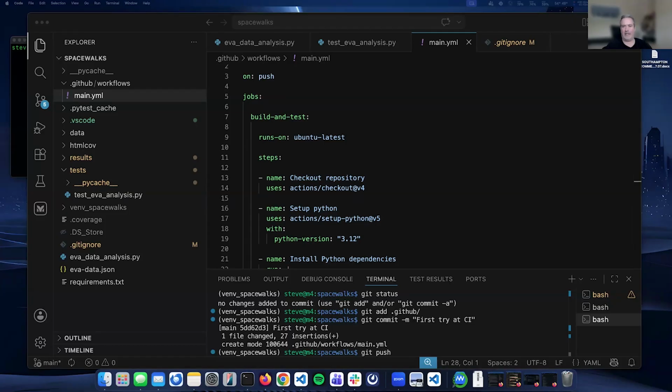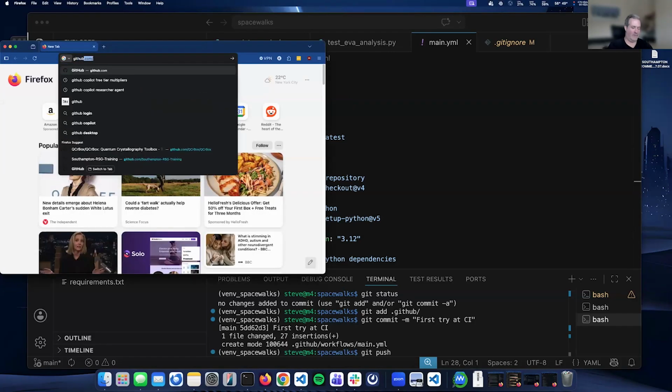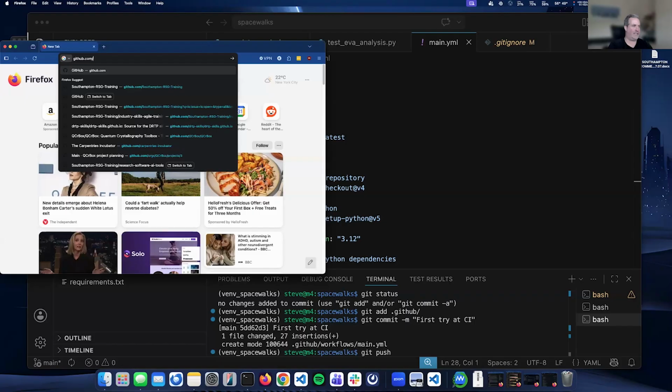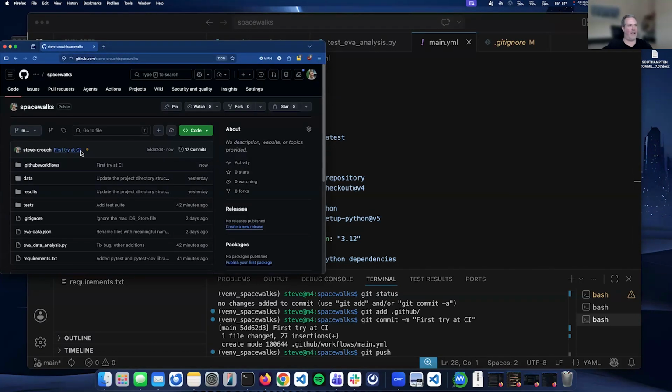Whilst you're typing that, I'm going to go to my Spacewalks repository, which is sitting on my GitHub account. And hopefully, if you go to your own one, you should see a little pending icon there. That means the workflow is now running. We've uploaded this workflow to our GitHub repository, and fingers crossed, you should see this pending here.